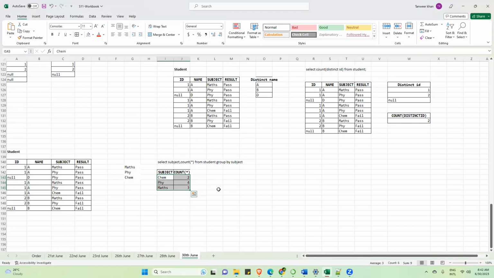Yes, chemistry. Two students have appeared for chemistry, right? And here, similarly, physics, 4 students have appeared, maths, 3 students have appeared. So this is the correct output as per the requirement? Yes, sir. Okay. Let's try to understand this query, how it is getting executed.